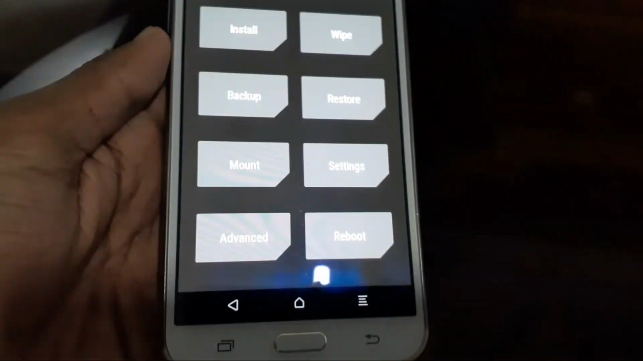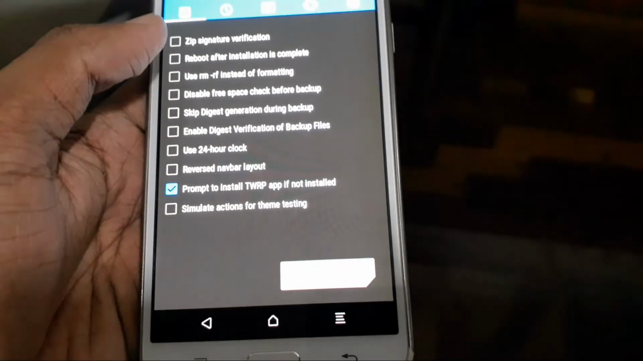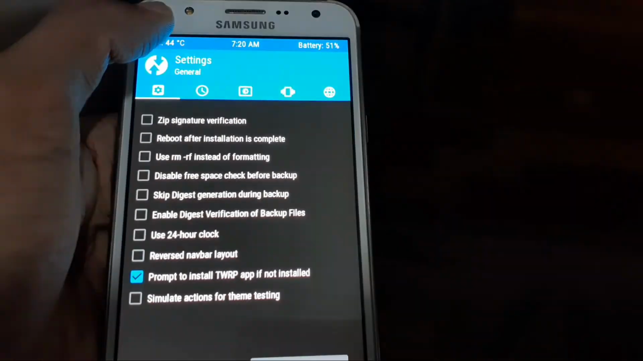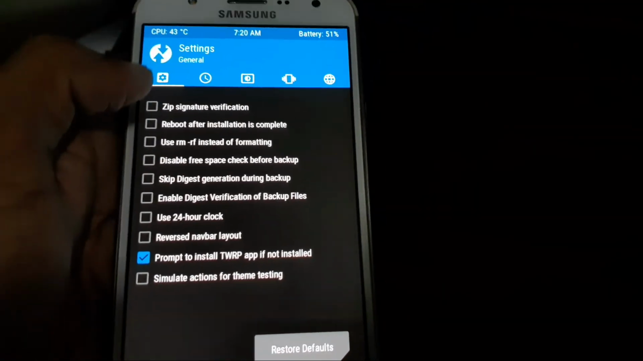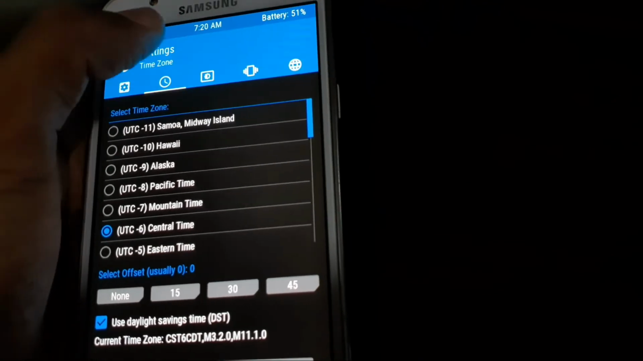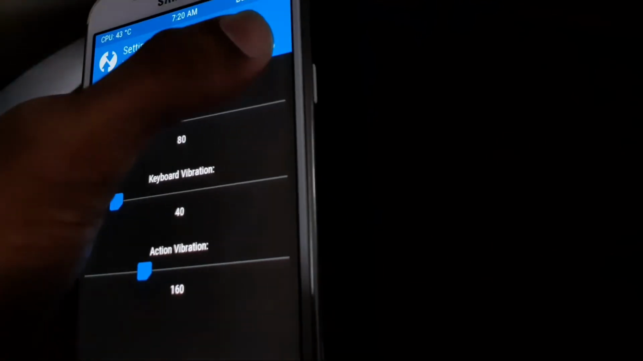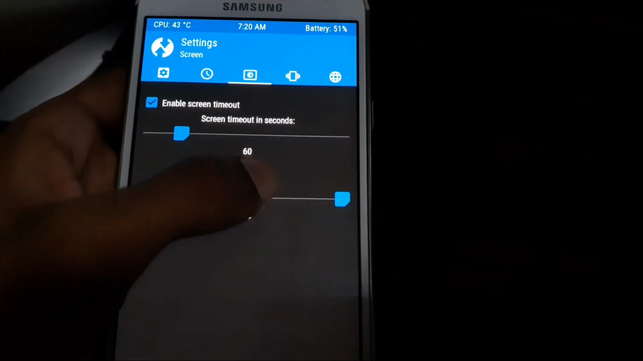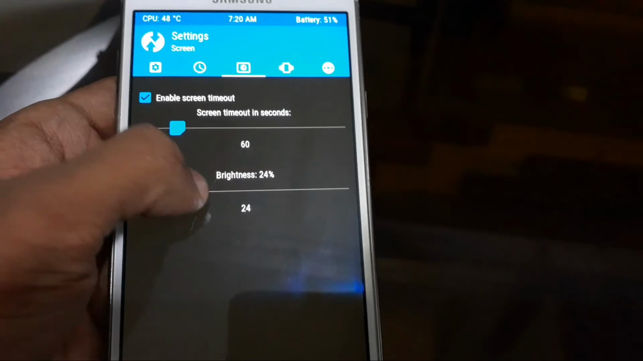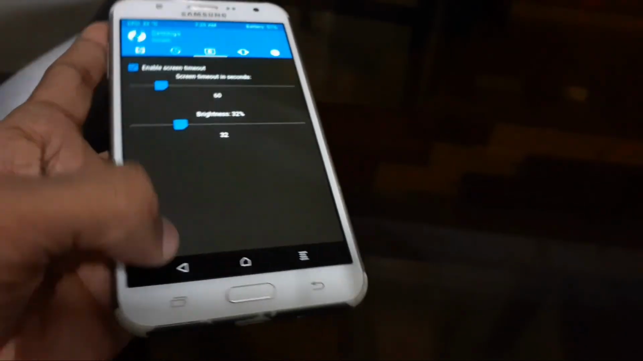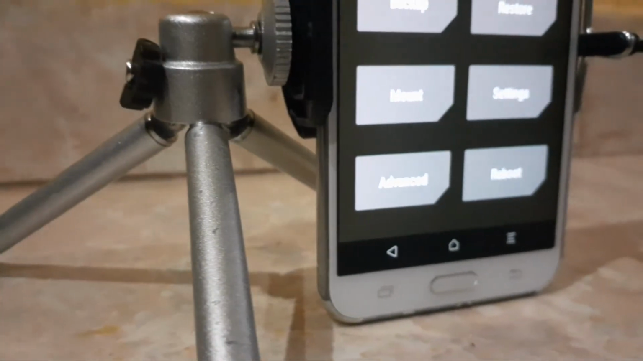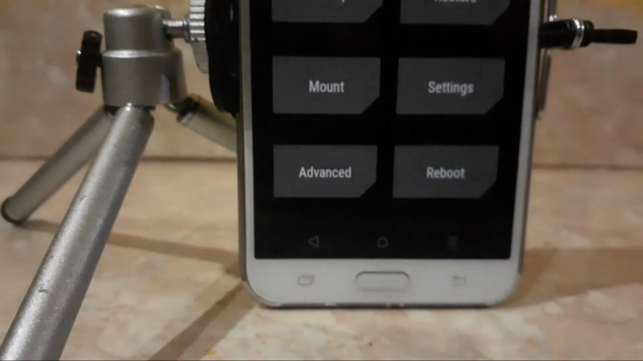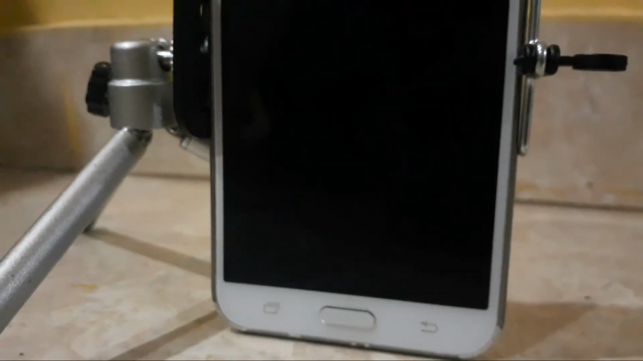You have many settings in here. You can install any custom ROM to your device with TWRP, such as Apple Patched OS, Remix OS, Windows OS, etc. In the next video, I will be installing Remix OS in Galaxy J7.